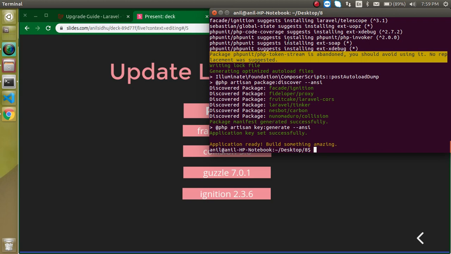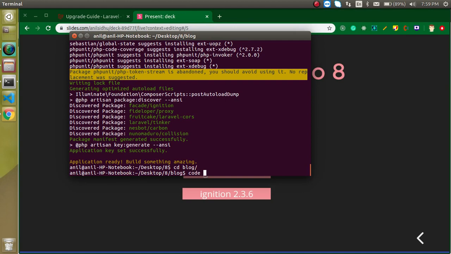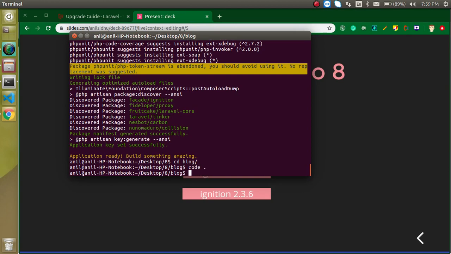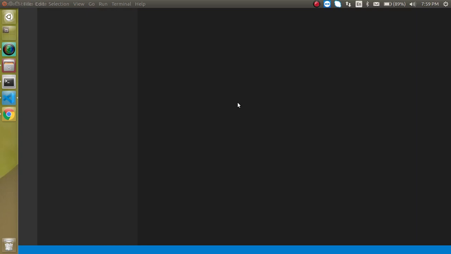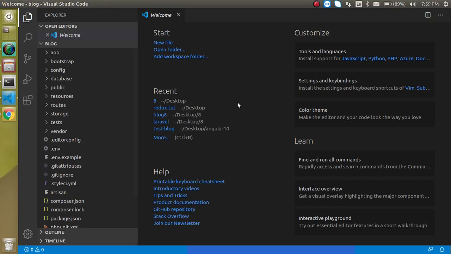So now you can see that our Laravel application is installed. Just go to the blog folder and open it in the code editor. I recommend that you use Visual Studio Code, although you can use any editor, but Visual Studio Code is recommended by me.